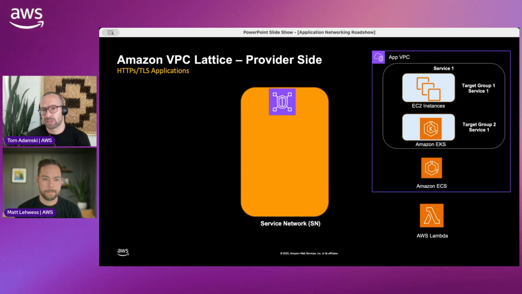So if the EC2 instances are in an auto-scaling group and there's more added, just like a load balancer can, Lattice will be able to track these changes and make sure that it's load balancing to all of the active and healthy targets. Same goes for Kubernetes. For Kubernetes, we actually have very deep integrations. I'm not going to cover them in this session. I think we had sessions in the past where we talked a lot about it.